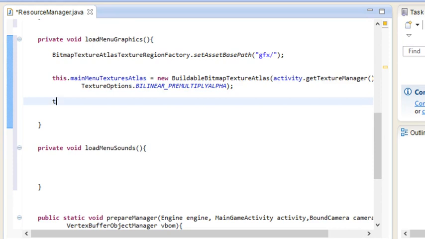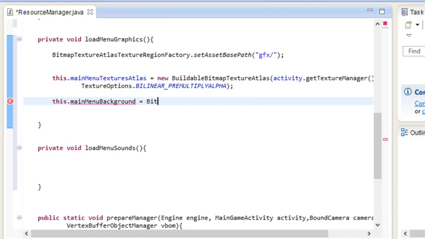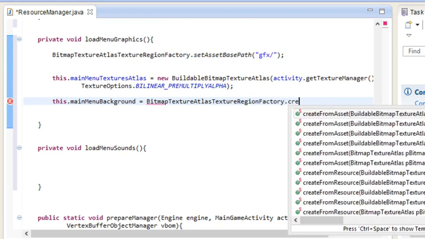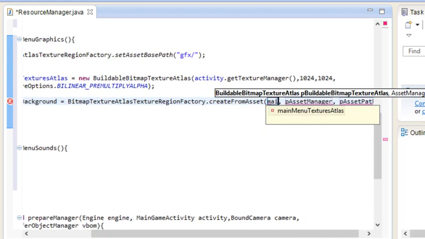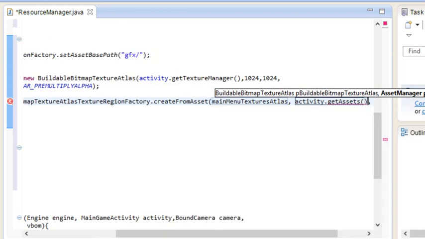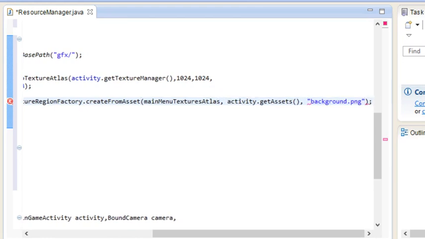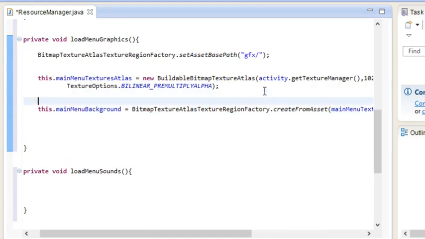So next thing we need to do is this: main menu background equals the BitmapTextureAtlasTextureRegionFactory.createFromAsset. And what we're going to do is pass it the main menu texture atlas, and then activity.getAssets, and then we're just going to pass it the texture, which is the background PNG. Alright, so that's our main background.